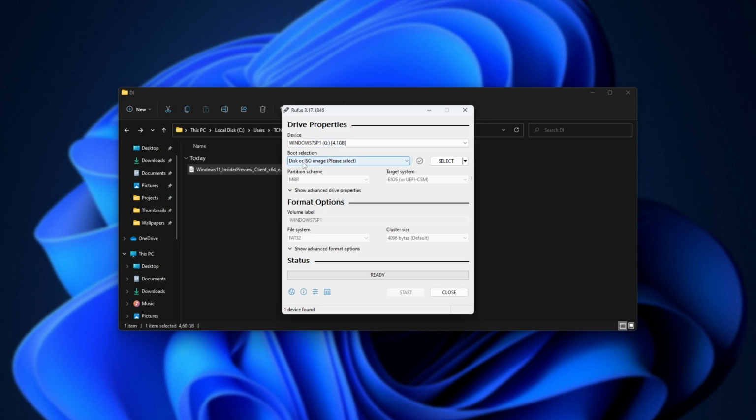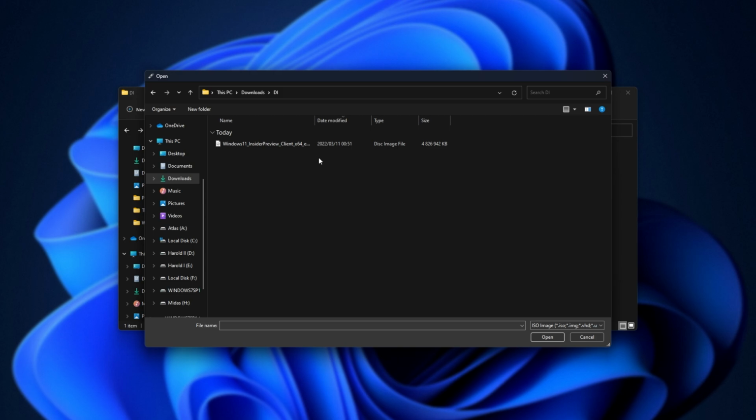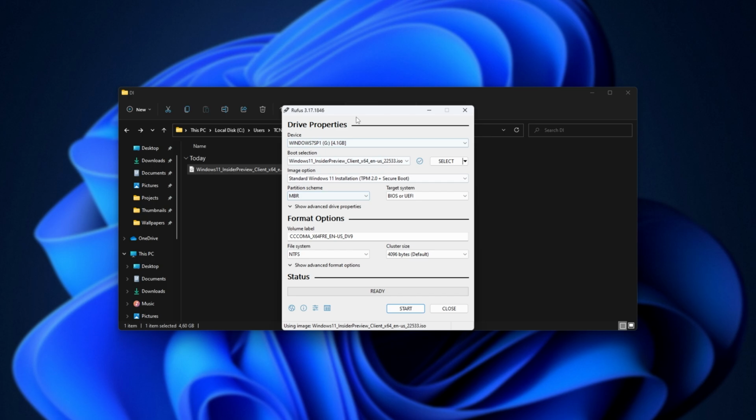Then boot selection, select a disk or ISO image, and you should see a select button next to it. If you see download, click the drop-down and choose select, then click select. Now navigate to your download folder and double-click on the Windows 11 Insider or select it and choose open.